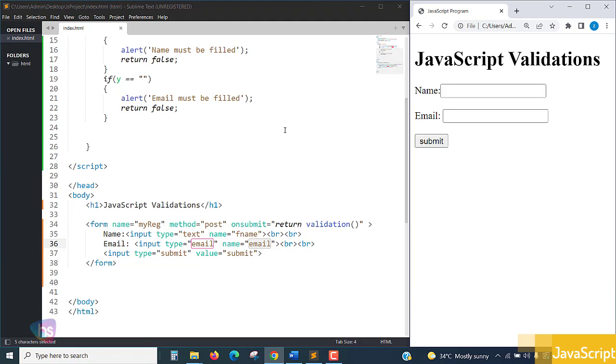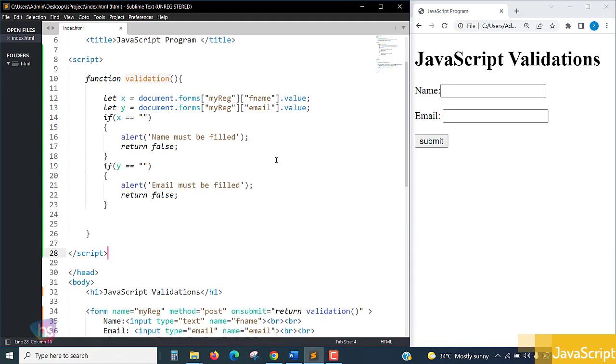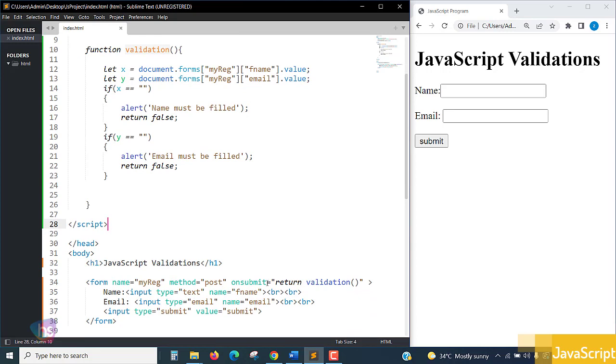So this is the on-submission validation using JavaScript, very simply using if-else statements and dealing with HTML elements by controlling them with JavaScript. If you've done the lectures so far, this is a very simple concept.